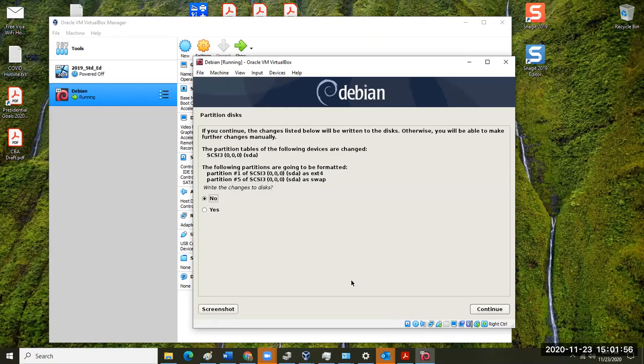And here's the part where I have to select something different. It says, if you continue, the changes listed will be written to the disks. Otherwise, you will be able to make other changes manually. The following partitions are going to be formatted. It's talking about the virtual hard disk, the 16 gig one. It says, write the changes to the disks. I'm going to say yes.